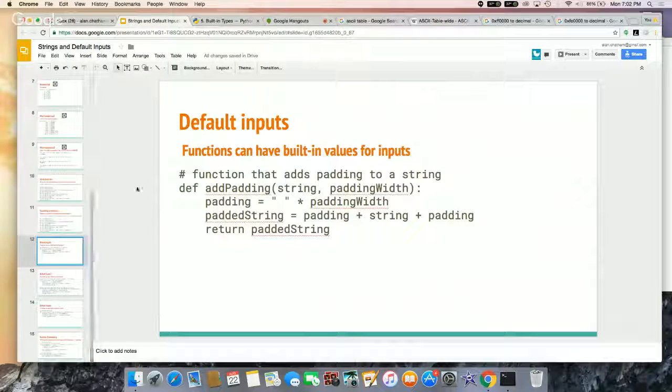That gets us started talking about function overloading, which is kind of a form of polymorphism, and that in Python, functions can have built-in default values for inputs. So I'm going to work through an example here, because this is a useful technique as you wind up programming things.